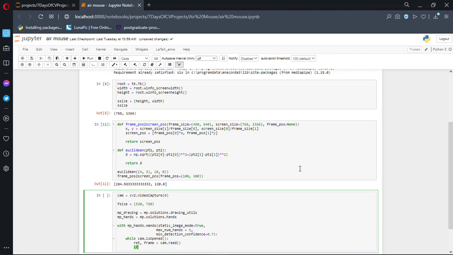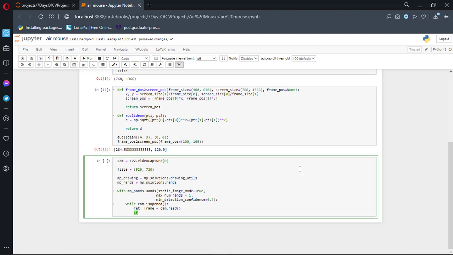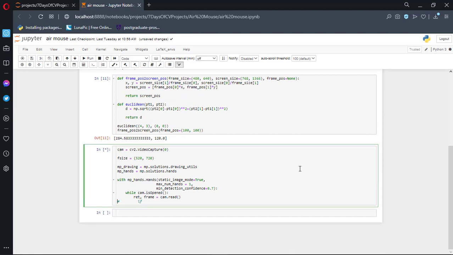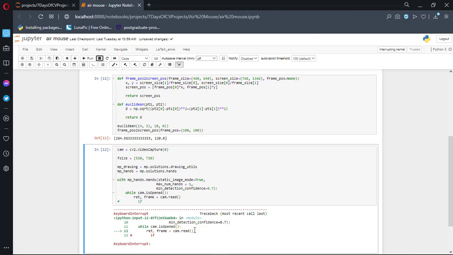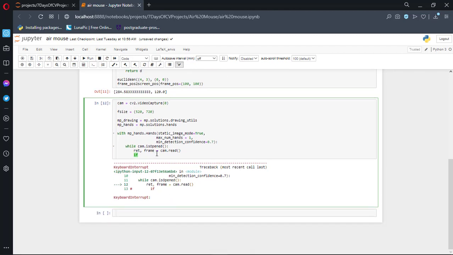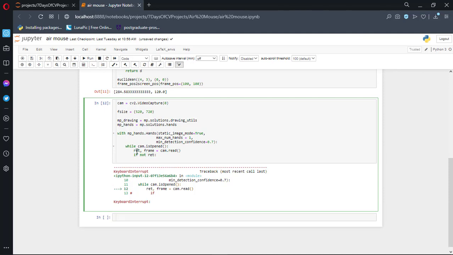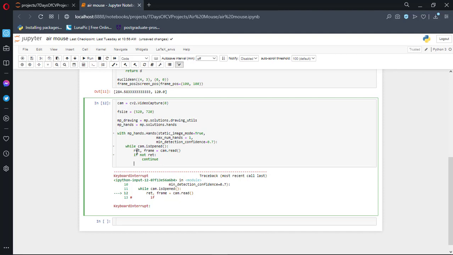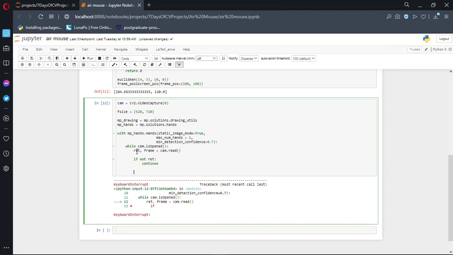frame in current buffer. And if the frame has not been read properly, which basically means that, I'm sorry, let me interrupt this. If the frame read was unsuccessful, then the value in the ret will be false, and we will not be able to do any operations in the frame. So if the value of ret or return is false, then we will pass this loop, which means we will not do anything in this current loop pass.